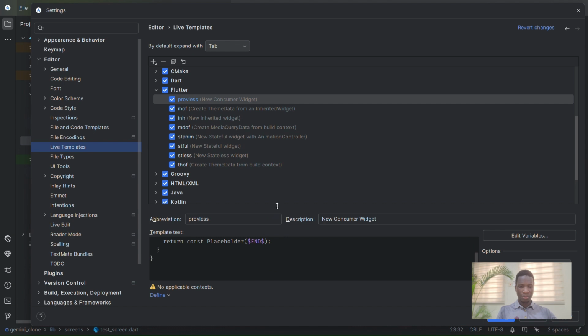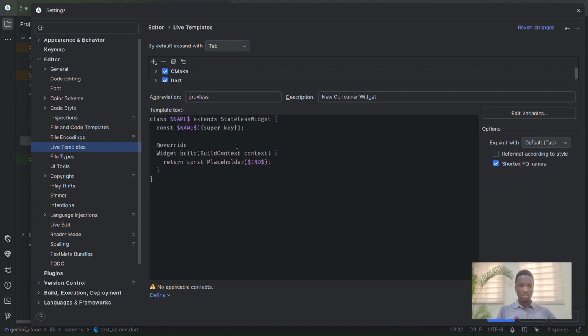All right, and as we drop it, what we are doing is changing this stateless widget to consumer widget, and in here we will also make this widget ref. All right, and then this becomes widget ref. So we are just creating our templates, the templates that we want to use for provider consumer widgets.